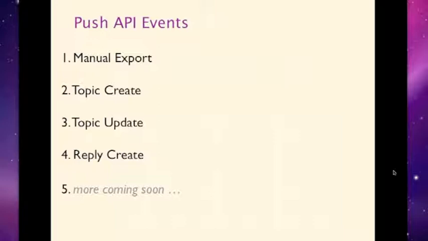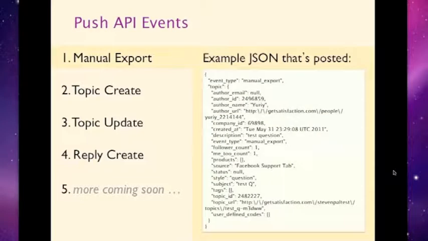Let's take a quick look at what the output is that one of these events actually creates. Here's some example JSON that's posted to your URL endpoint based on a manual export. You can see it's just a simple JSON object, and this one is manually exporting a topic. Right at the top, there's event type, manual export, and then within the topic, we go into detail about all of the aspects of that topic. The description of the topic, the author of the topic, and a URL link to the author's dashboard are all there, and you can use these in your script to do interesting things.